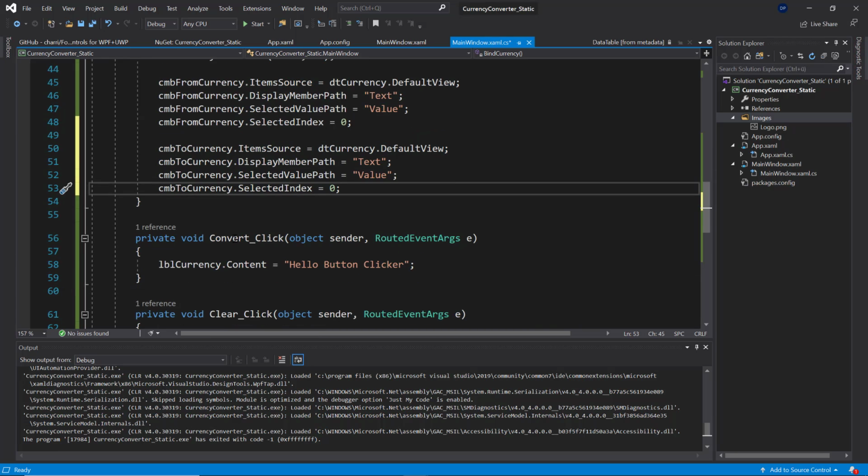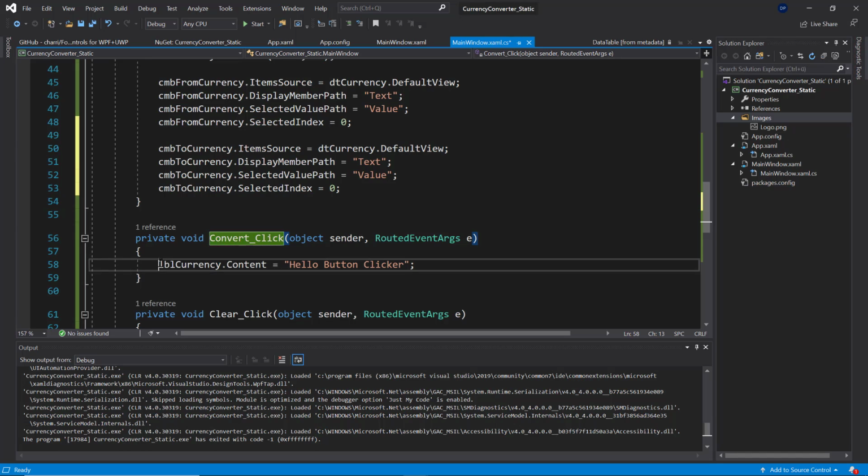Now, what should happen once I click on this convert click? Of course, I don't just want to display hello button clicker. I want to display something more complex. I want to display some useful values here. So let me just copy the code here, because otherwise it's going to take forever for me to type all of that in.